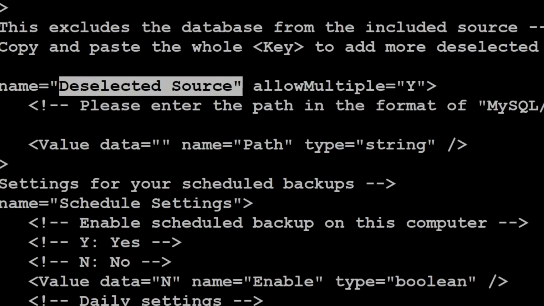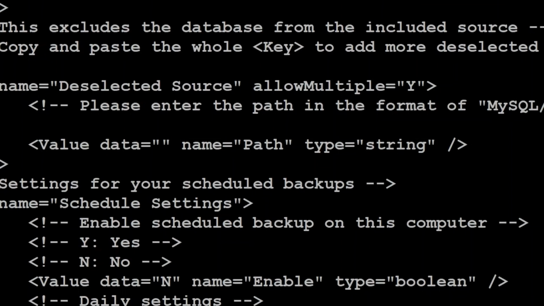Next is the deselected source. Since we individually selected the databases to back up, this section is no longer required. You can leave the value data field blank and move on to the next setting.